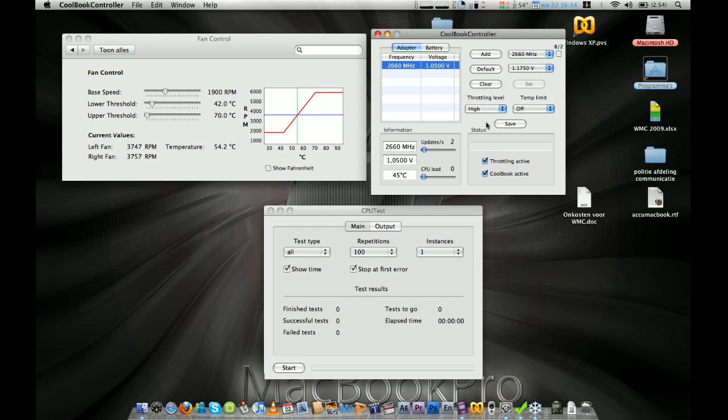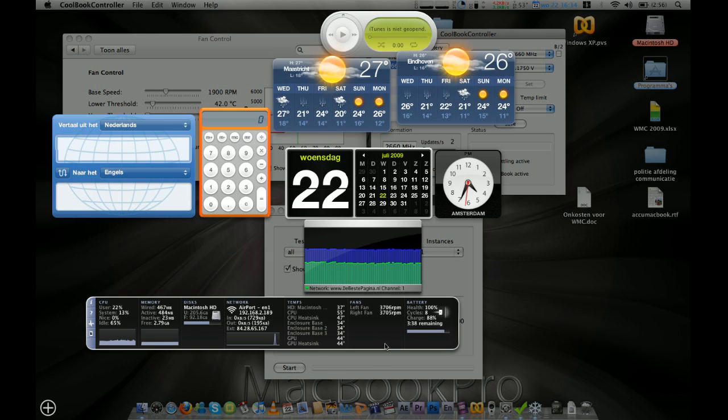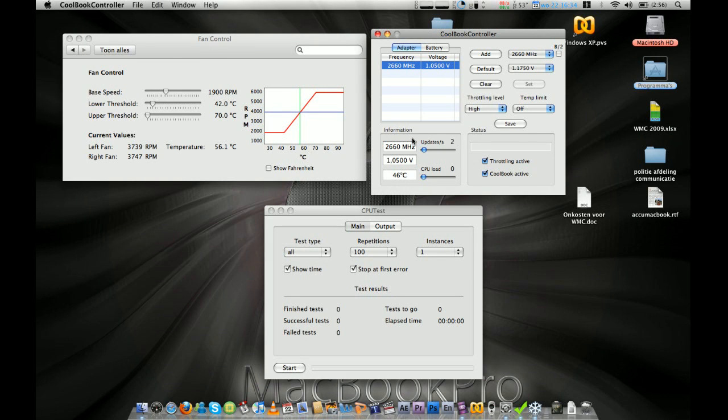iStat says that it is around 60 degrees, but that's while I'm recording, and that's a pretty big deal, I think. But still, 55 degrees, 46, not much. It was 60 before, 65 at least. So I'm really proud of this. I'm really recommending this program.